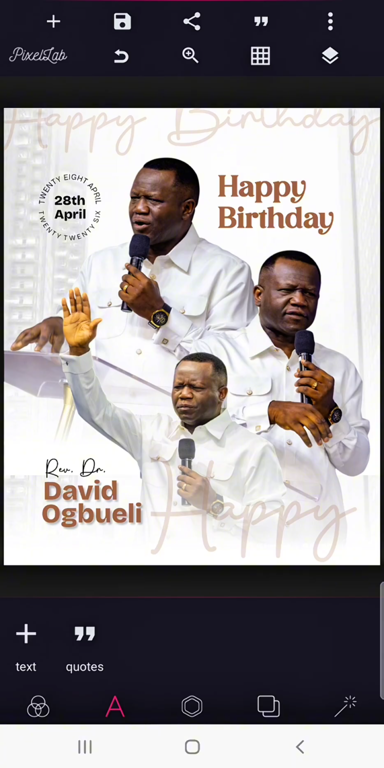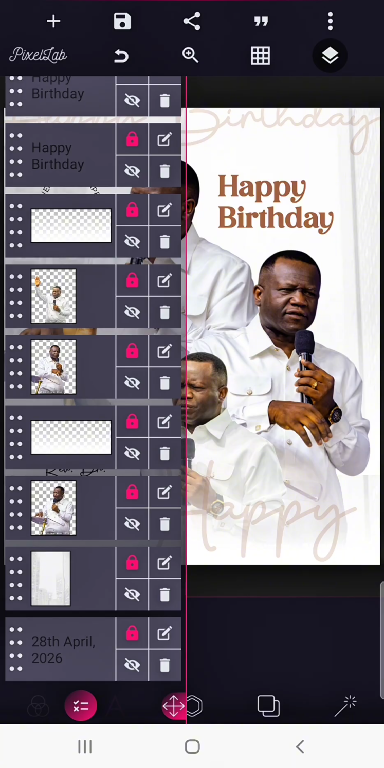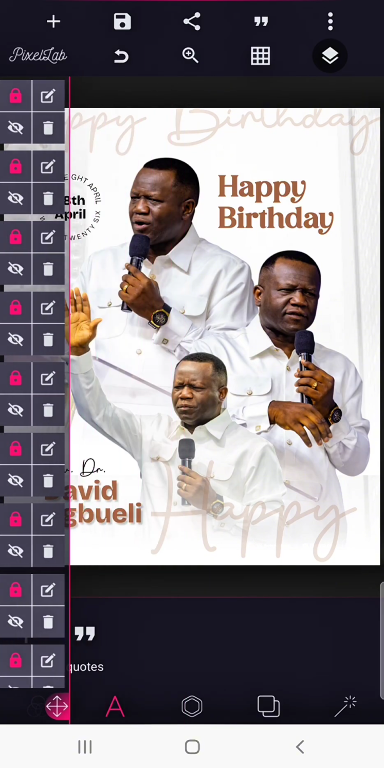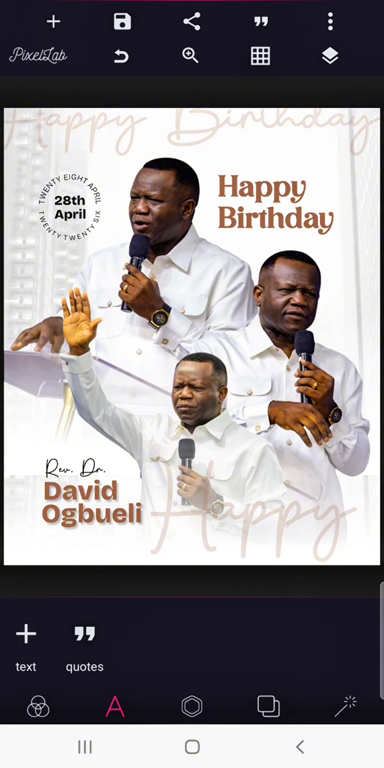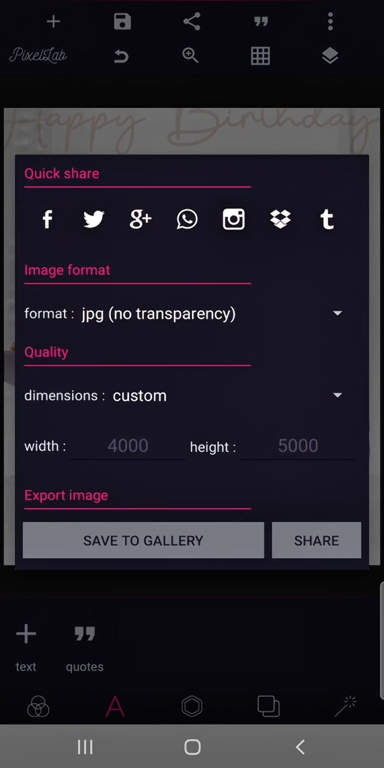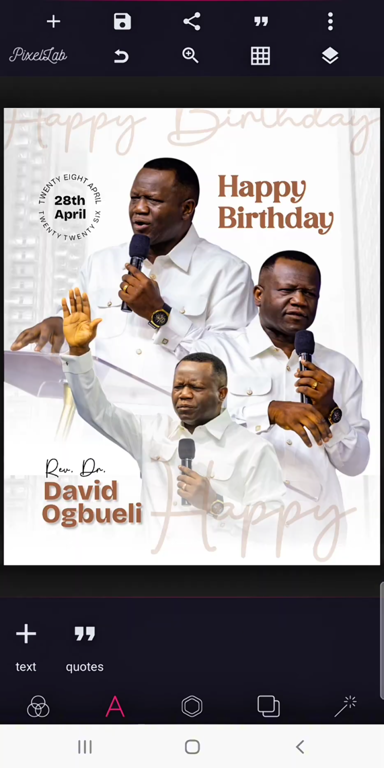So I want to show you how I do the design. Everything was made in Pixel Lab. So these are the stuff. So what I do, I want to start from the beginning. So practically what I would do is to save it so that I just use the picture for reference. If not, everything was made from Pixel Lab.